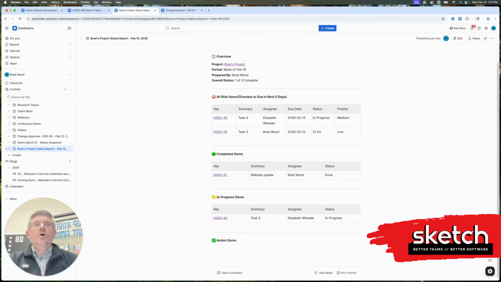Our at-risk items, overdue or due in the next 5 days, you can see that these 2 work items are overdue. We're actually omitting any work items that are done here using JQL. Completed items, again, here's that done item, and then in progress items.